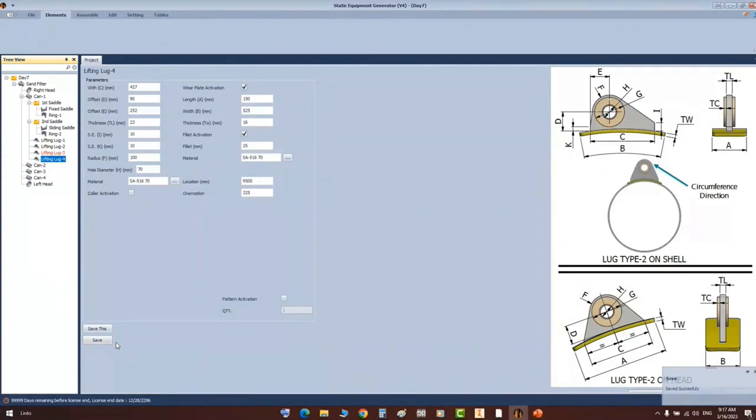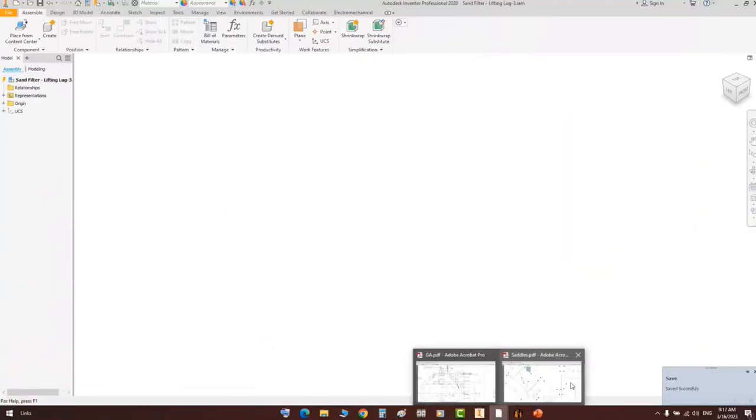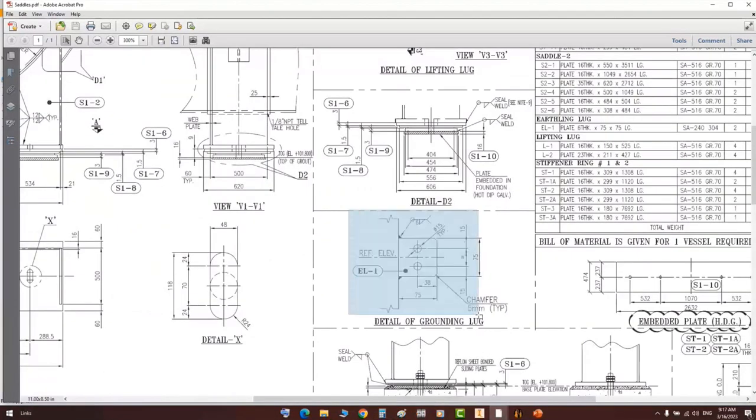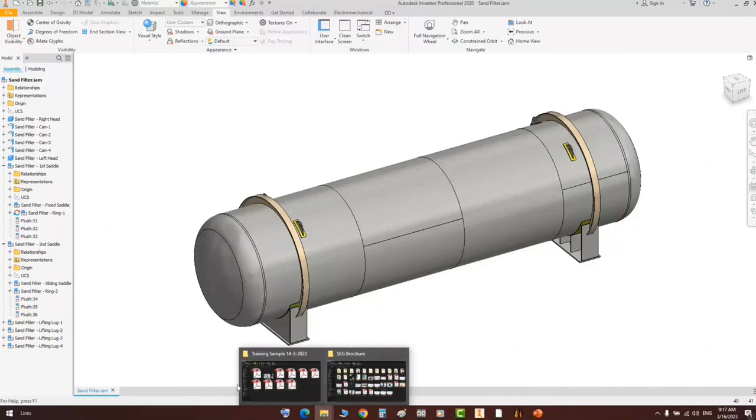Now we define the lifting lugs, and now let's start the assembly of the other lifting lugs. Now we will not need this detail unless we would like to make the earthing lug or the ground lug and make the detailing for those down blades with this saddle. Okay, so we need to make those, and we will make them externally. That one you can do from SEG, and I will show you how to make it from SEG and how to make it externally. But right now, let's close this drawing and open another drawing.